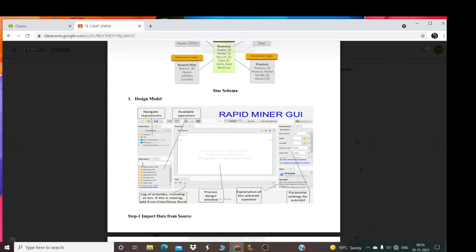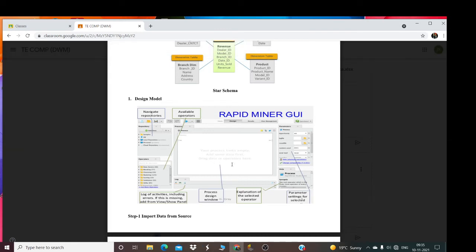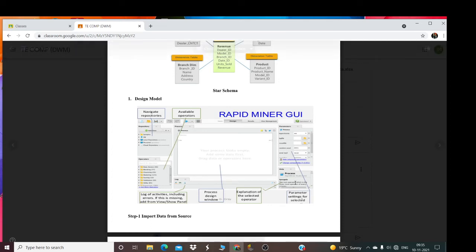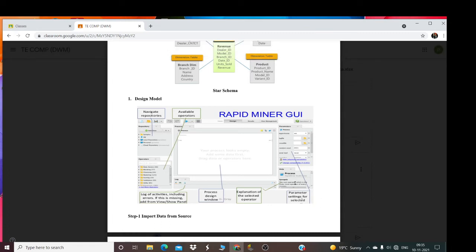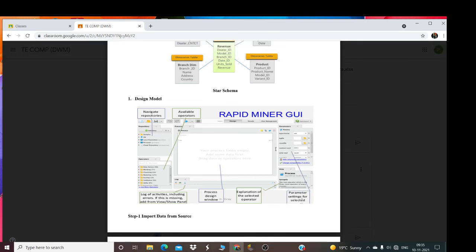Okay, here we have operators. We can search over here. If we can't find it here, then this is the process design window where we can see all the operations we have performed. And this is the synopsis, the explanation of the selected operator. From here, for whichever operator we select, we get the reasons, explanation, and parameters. Here we have to select the parameters for setting.